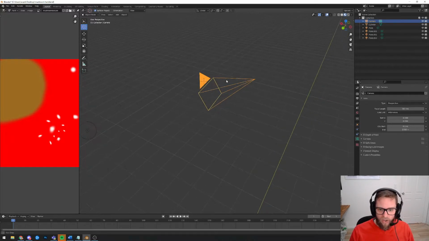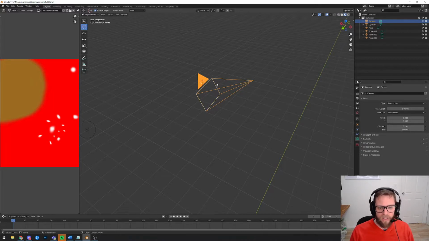Now, to understand what this shape means and why it's the way it is, you can imagine this pyramid is the camera, this is the back of the camera, and this rectangle is the viewport that you're peering out of, and this arrow is pointing up. So this is the top of the camera, this is where you're looking from, this is the window you're looking through, and this just tells you which way up is.